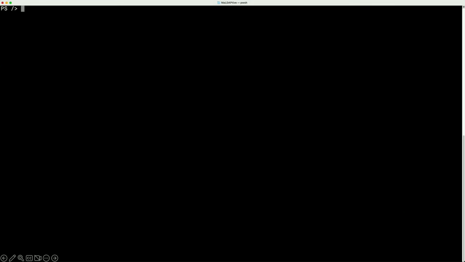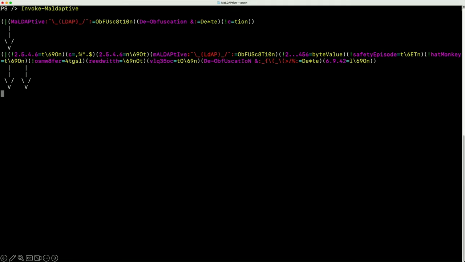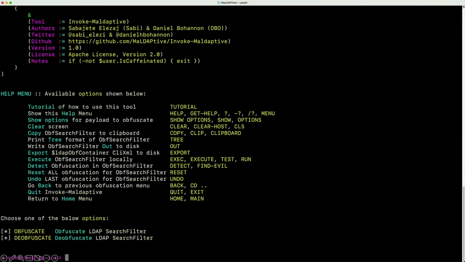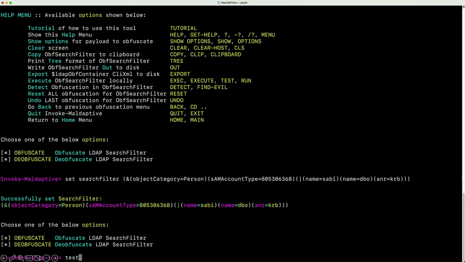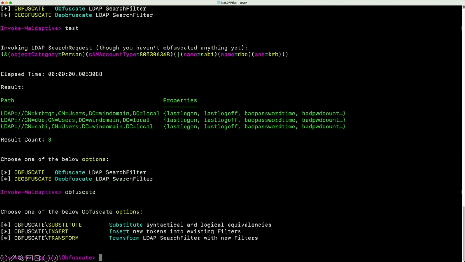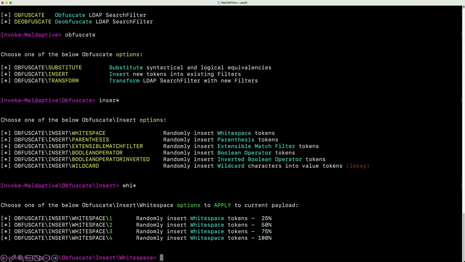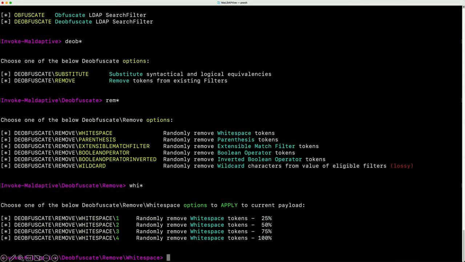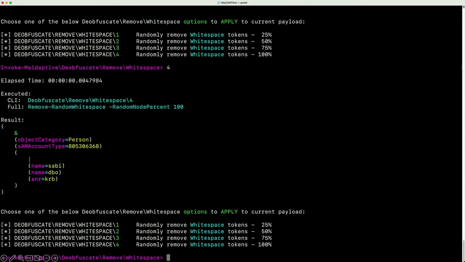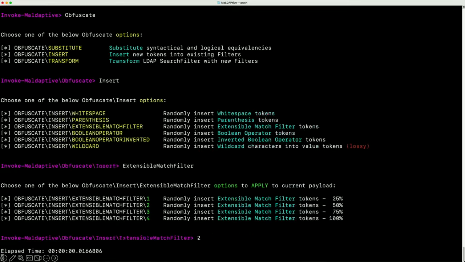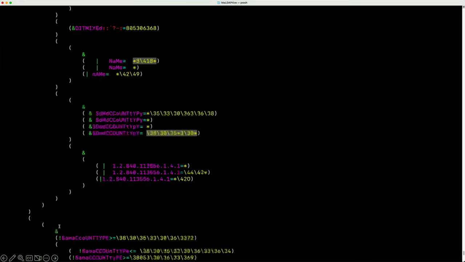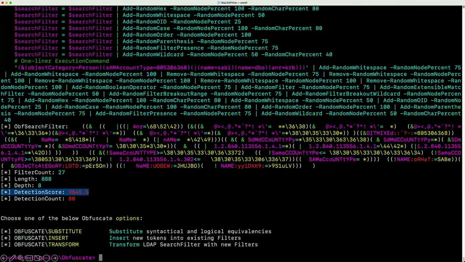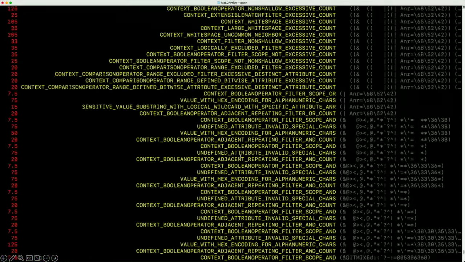And finally, we've put all this together into a colorful interactive menu to make it fun to explore. We can test our input, the LDAP search filter, and we can explore the obfuscation menus for all the techniques we covered in this presentation. Wildcards are also supported. We can add obfuscation layer by layer, and we can also remove it. And if you're lazy, you can use all wildcards to randomly apply all the options. Let's test again. The search filter still works. Detection module is built in, and findEvil shows a full summary of detections, scores, explanations, and more colors.